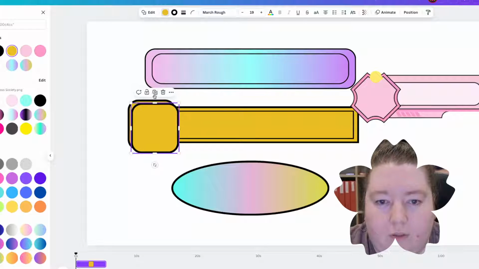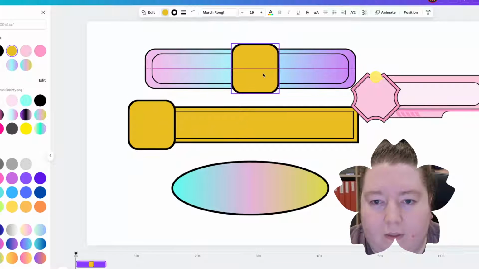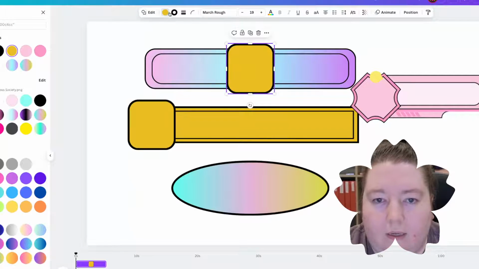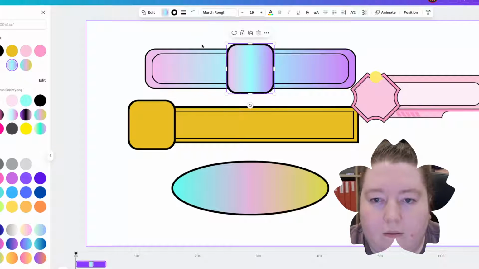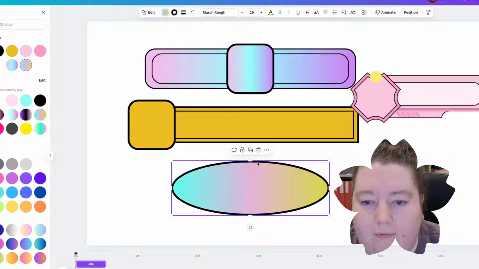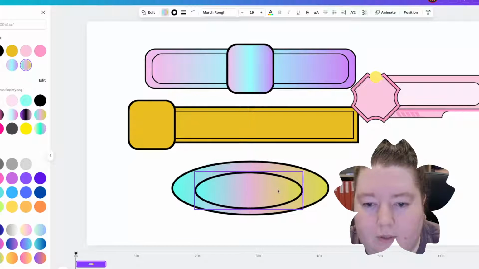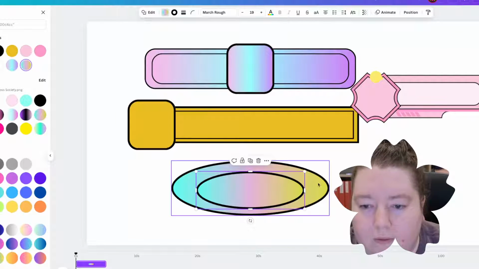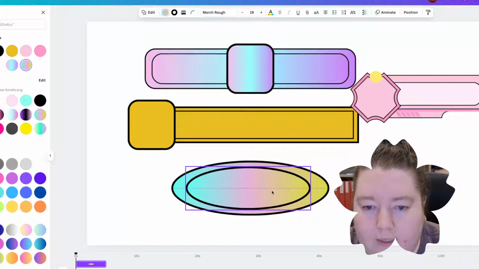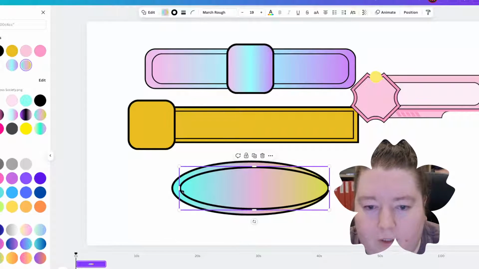I would duplicate this. Maybe I'll have this one in the center. And I'll make sure that it's still that color. And then for this one, I'll just duplicate it, because that's something you can do too. You don't have to get the other sizes again. Just duplicate it. Maybe you actually want it to touch the corners.